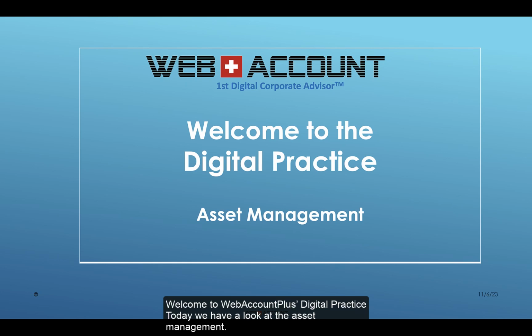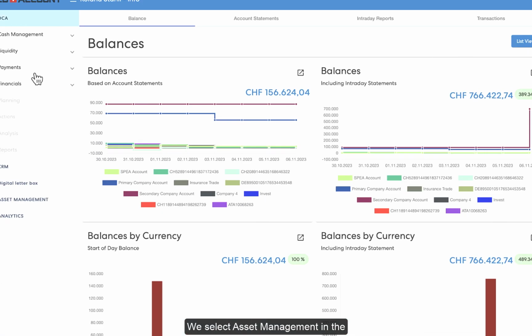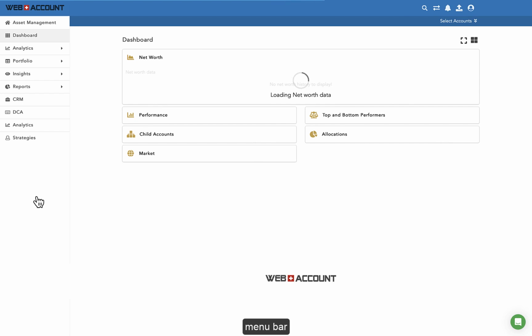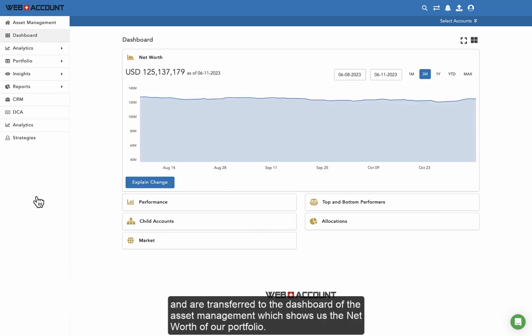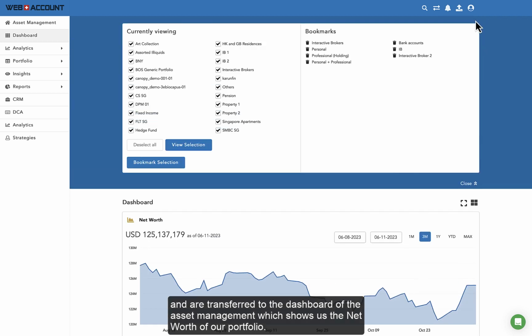Today we have a look at the asset management. We select Asset Management in the menu bar and are transferred to the dashboard of the asset management, which shows us the net worth of our portfolio.